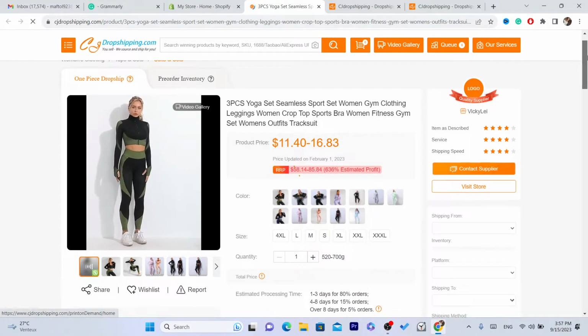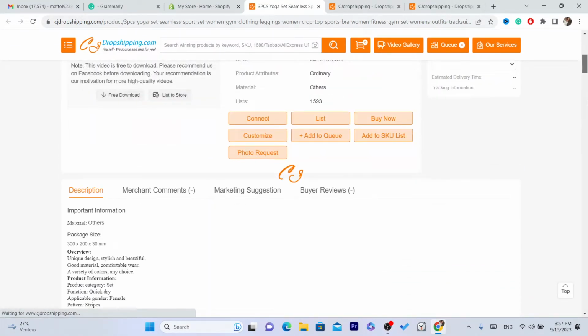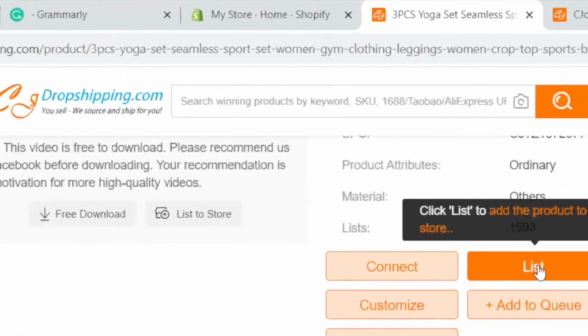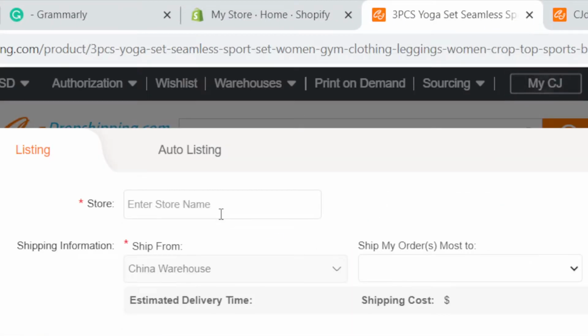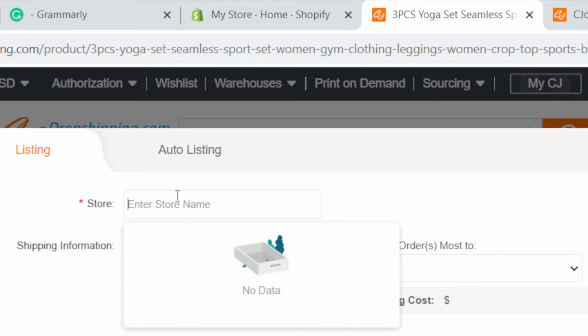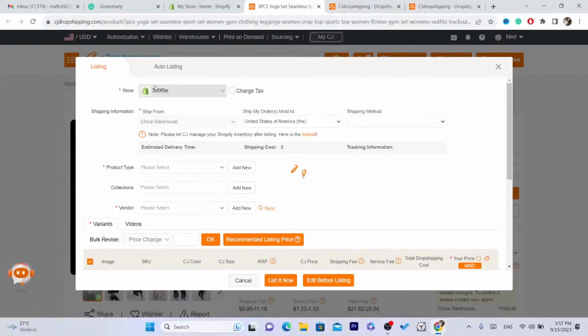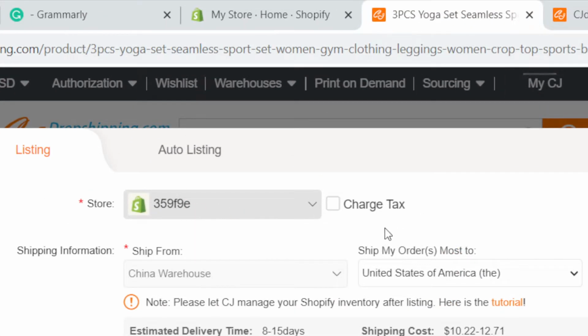Yeah, as you can see guys, after you click on the product that you want to list, you want to click on list, as you can see at the bottom, and then here you want to enter the store name. If it's not entered automatically, you just need to enter your store name. As you can see, it's automatically entered. And now if you want to charge tax, you can click here, but I don't recommend it. Just leave it like it is.